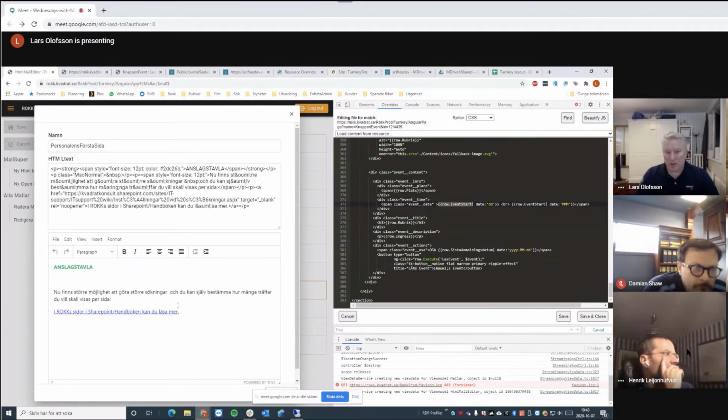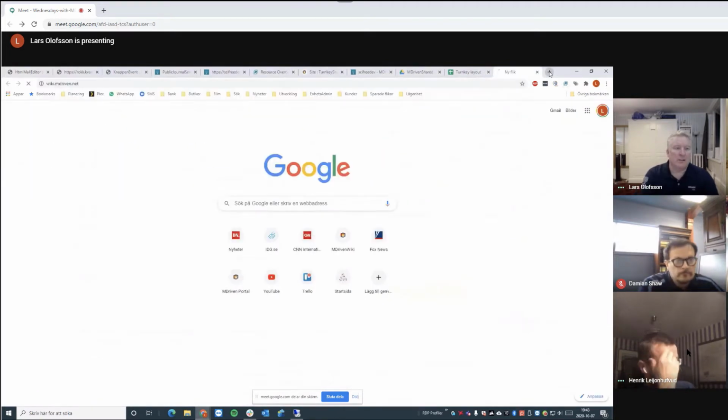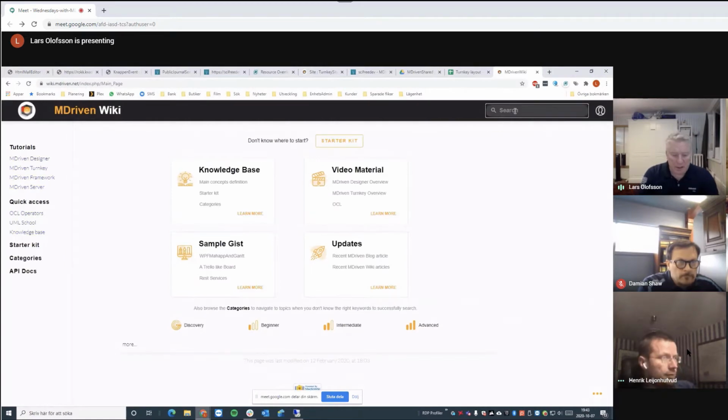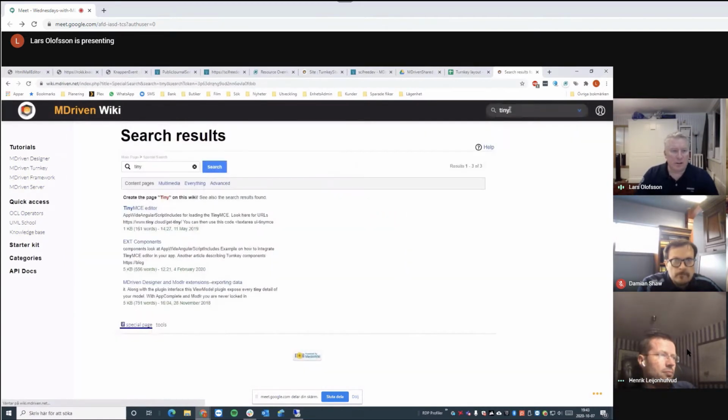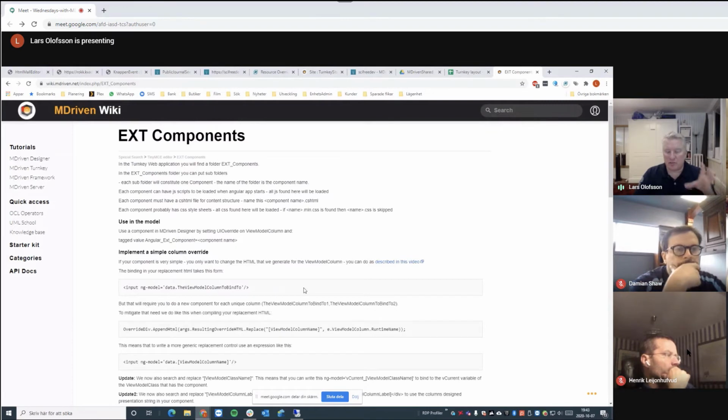So I've just, and you can read about this tiny editor and how to do that on the wiki. So if I go, where is our wiki? Let's look up tiny. I think I can search like that, tiny MCE. So this is how you use a tiny MCE if you want an HTML editor, all just ready to go. We have made a little tweak to how you do this inserting the Angular component, and you can read here at external components on more instruction on how it works.